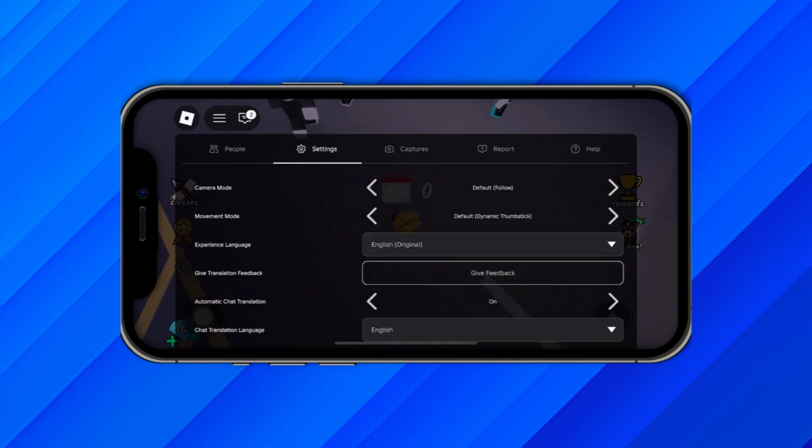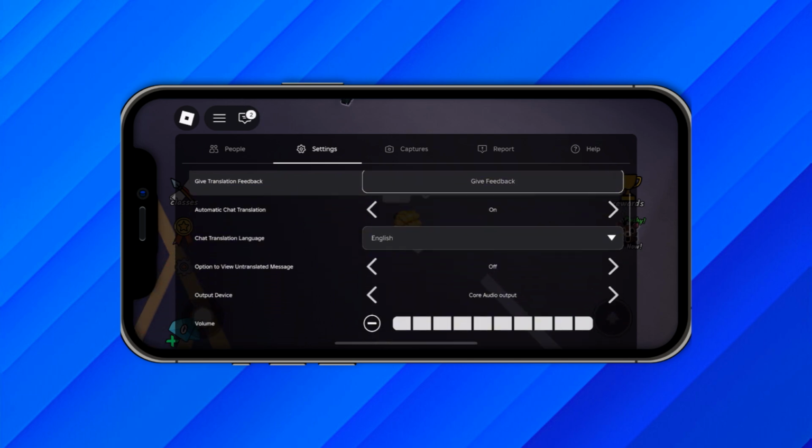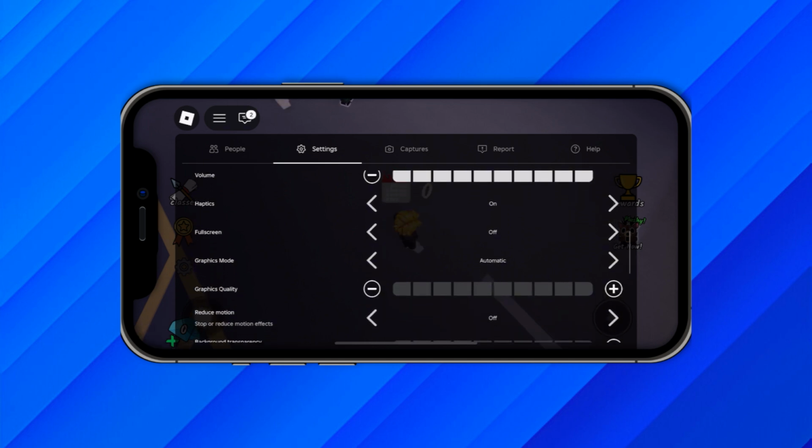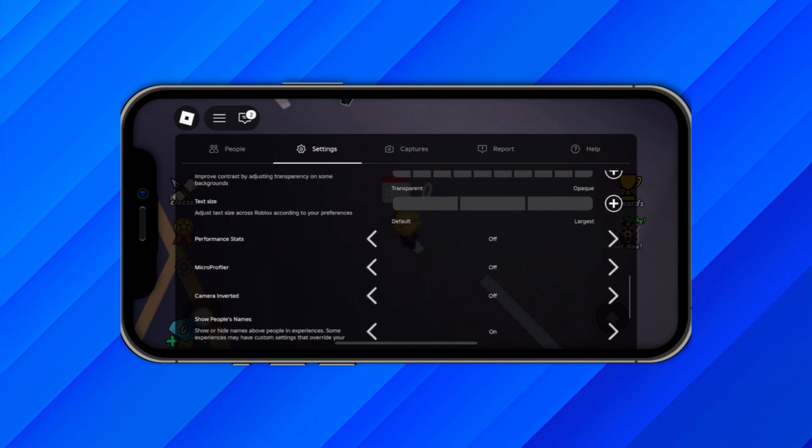You can just click on settings and make sure to go and choose the settings for the camera mode, and scroll down for the output device as well. The full screen mode, for me it is turned off, so make sure to turn it off. The graphic mode, everything is set the same as me.